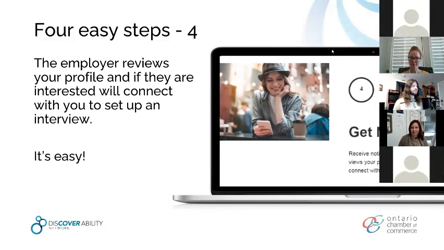And then finally, the employer will review the profile. They might review your application. And if they're interested, obviously, they will connect to set up an interview. And the idea is that with the matches being made based on fit, there's greater chance that an employer is going to be interested should you apply for a job, because they'll know that you already have some of what they're looking for.